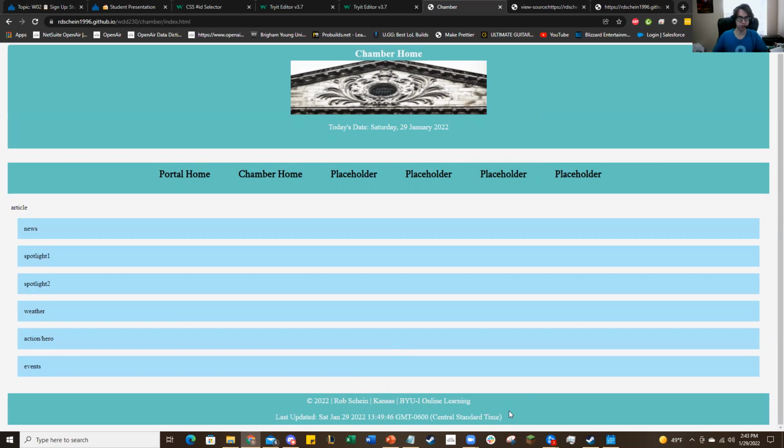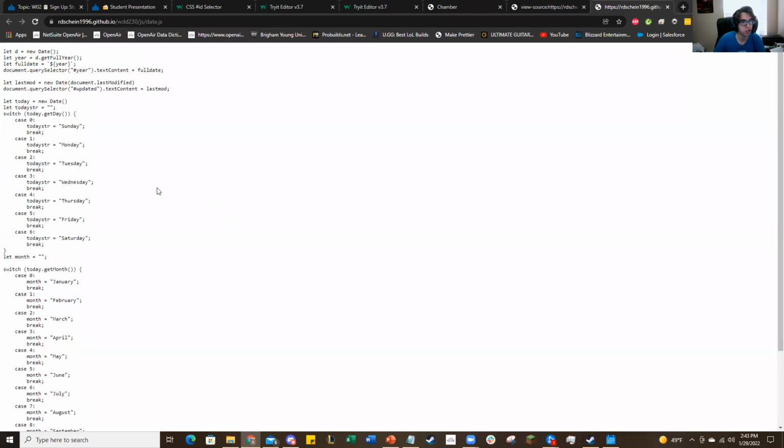Now, our JavaScript needs to know where to put these things. It's one thing to calculate it, but once it's calculated, it needs to know, okay, now what do you want me to do with this? Where do you want me to put this? So let's look at my code for a moment. This is my JavaScript file that's calculating those 2 date values.